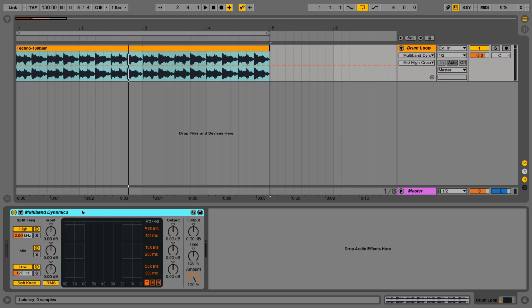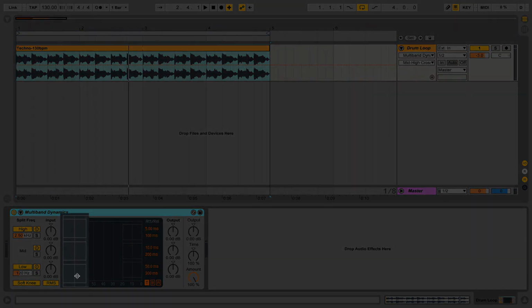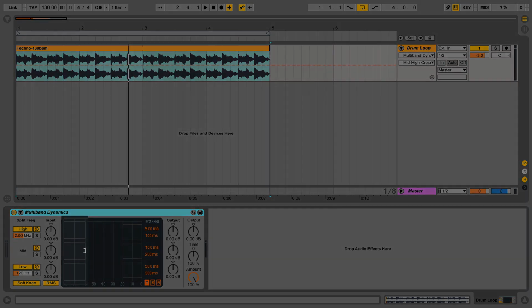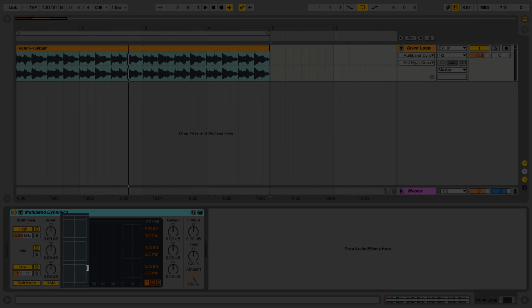So the way we're going to do this is not necessarily to use this in a traditional compressor type of way, but actually I want to use these three below thresholds that are over here on the left-hand side of the multiband dynamics. So the multiband dynamics is divided into two separate areas or two separate groups of thresholds. So we have these three over here. These are called your below thresholds, and then you have the above thresholds over here.